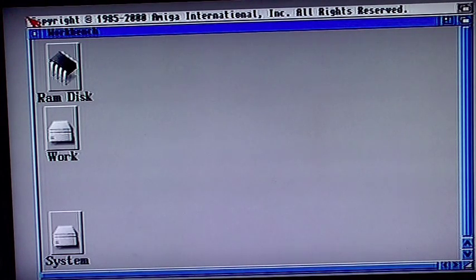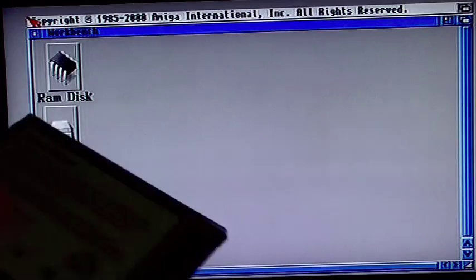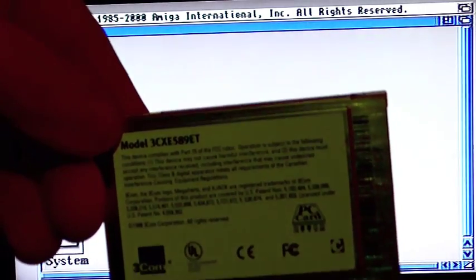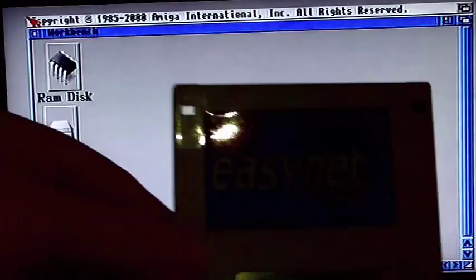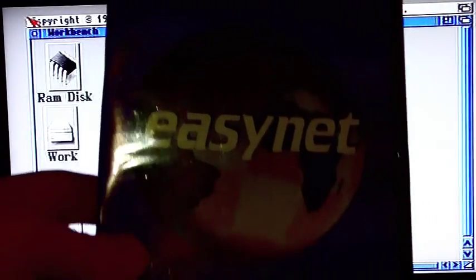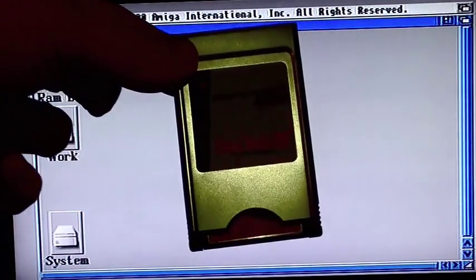This is a 3.9 Workbench, and I've disabled the dock bar from starting because it gets in the way. Now, I've just bought a couple of things from Amiga Kit. I bought this. This is a network card, and it's a Freecom device. It's a Freecom 3CX E589ET card, and with it you get the drivers, and you also get an EasyNet CD. Now I've got no CD-ROM connected to my Amiga, so what I did was just copy the files over to the compact flash card and read them that way.